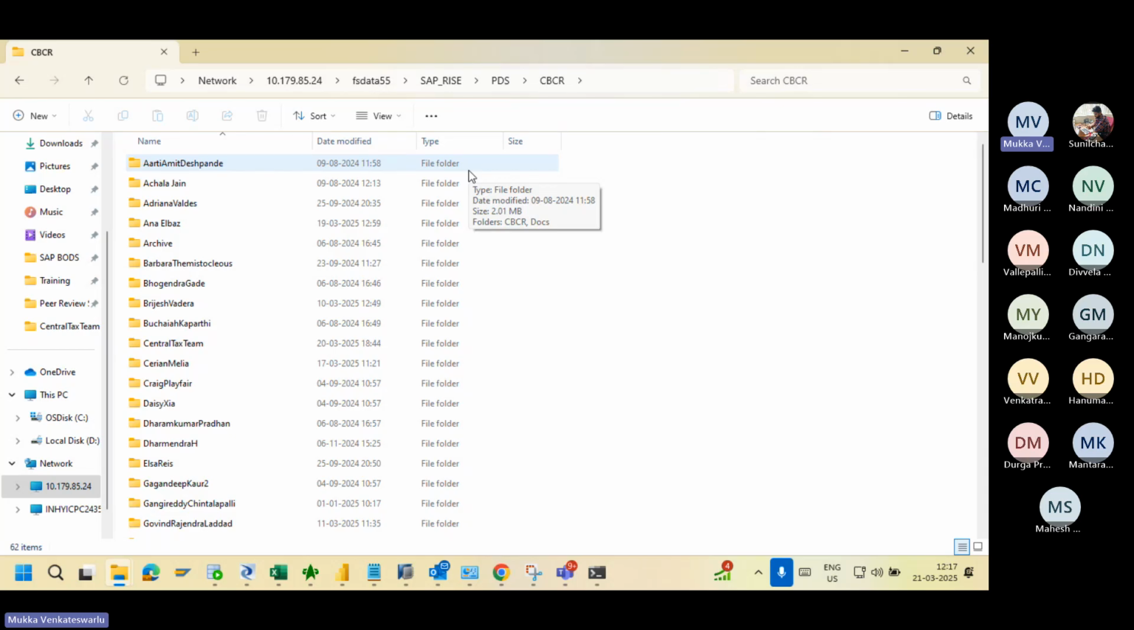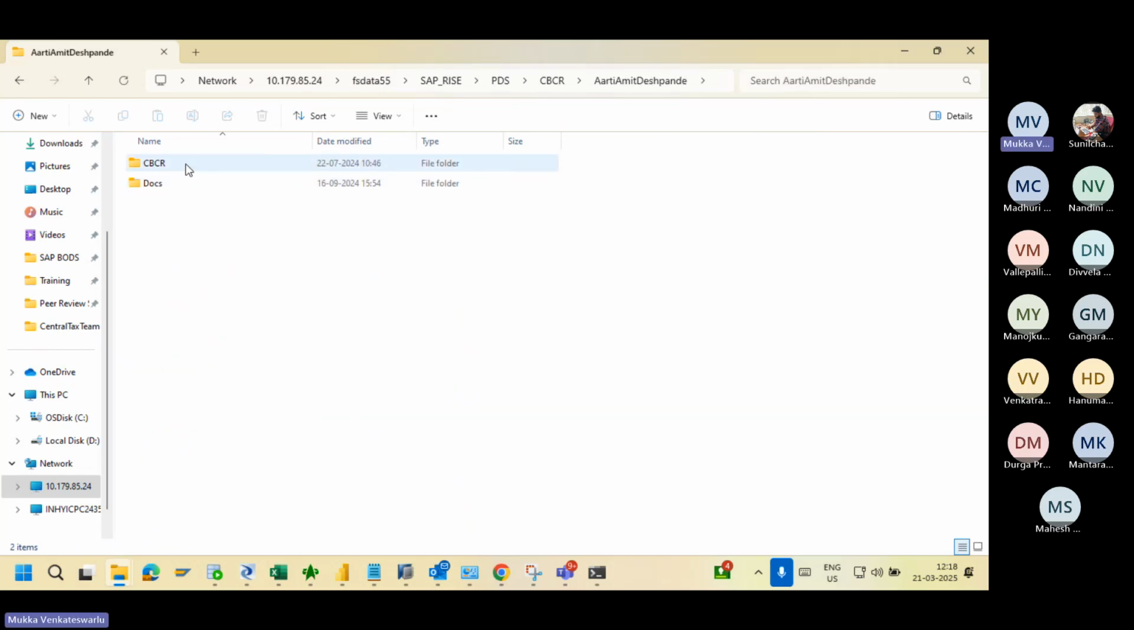These entities are located at different locations. In every location, to process the taxation data, there are different spokes. For every spoke, I have created one folder and given access to that spoke. What they will do is place a template.